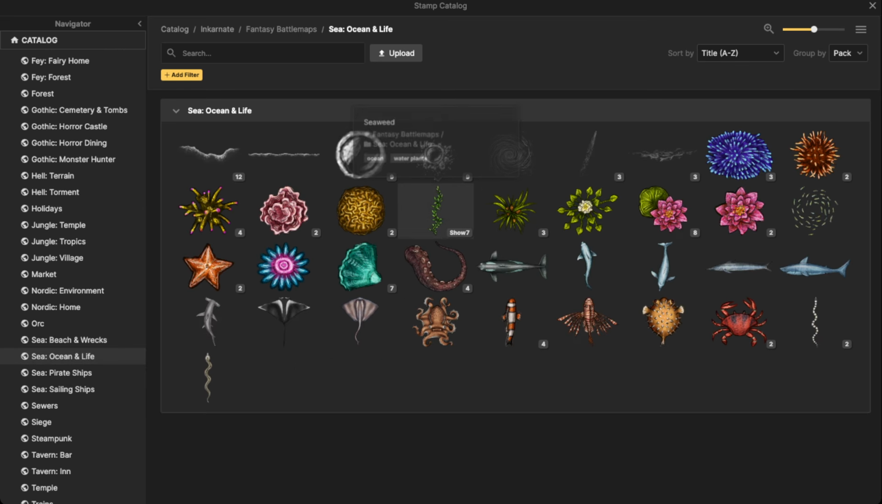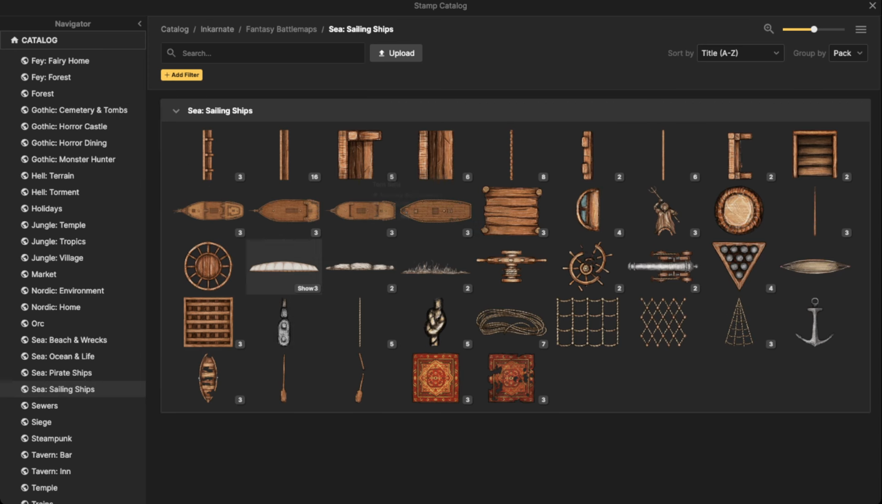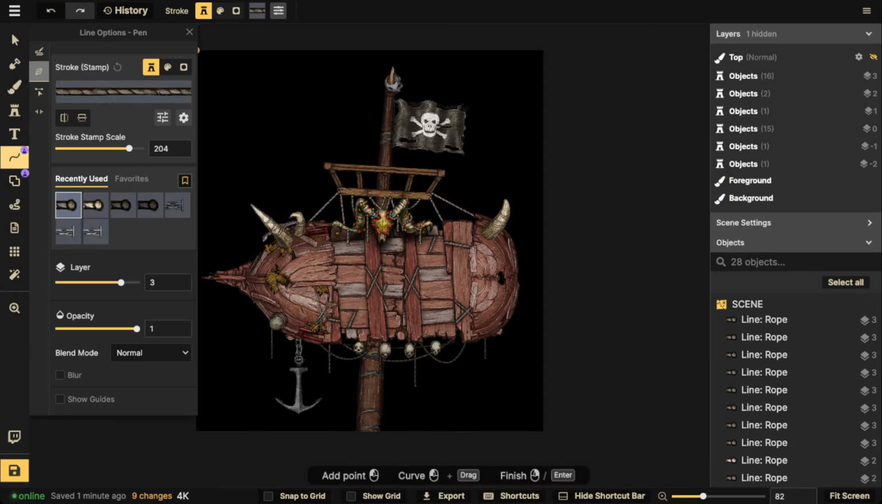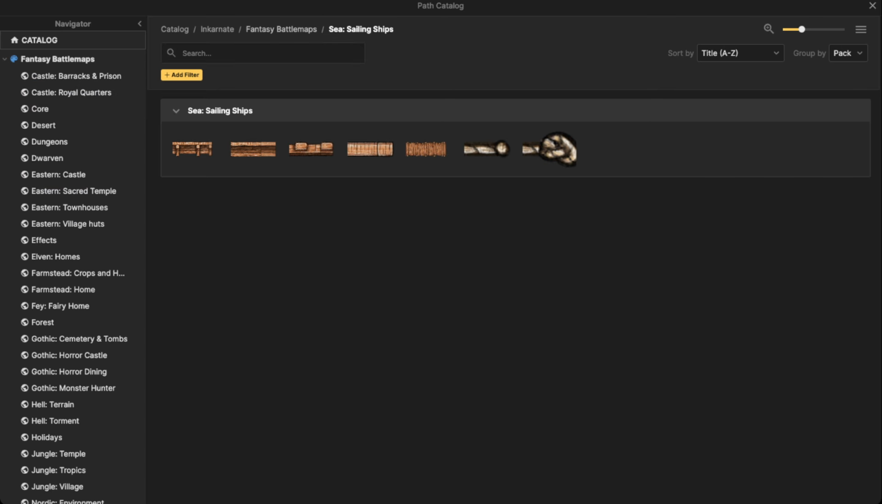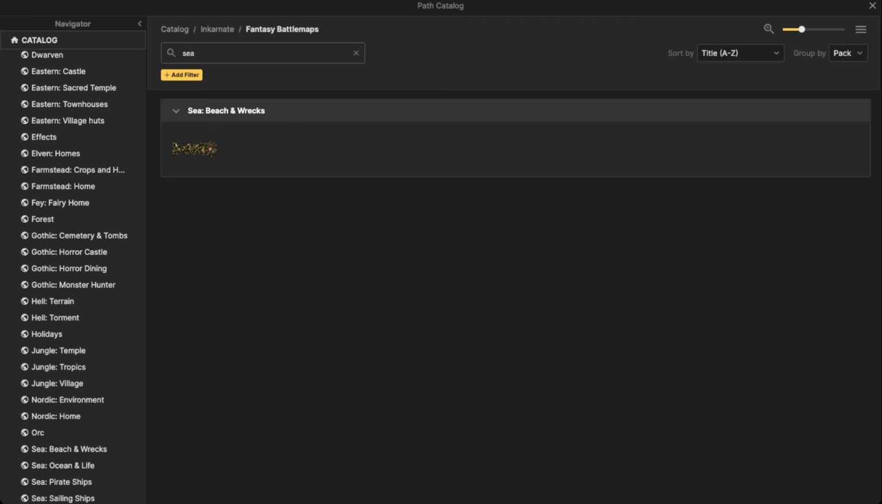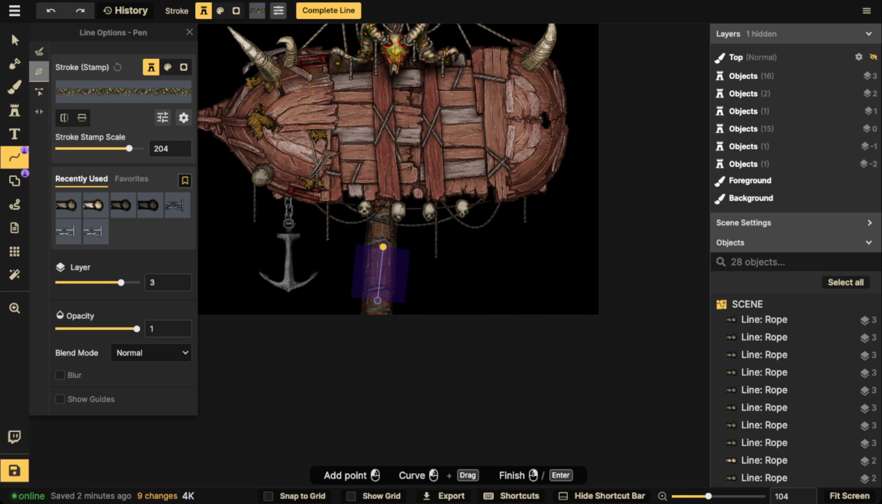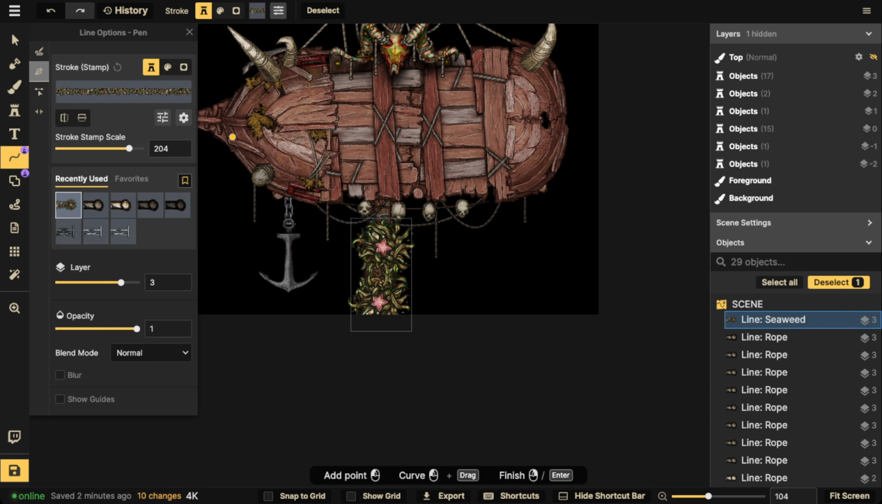So go sea life ocean. Not this seaweed, but I think there's a different one. Let me see. There should be another one that's even better. Let me see if I can find that. No. Maybe it's in the line and shape tool. If it is, then we'll go there. One second. Line tool. Open it up. Close this. Okay. It should be... Let's see... Aha, here we are. Sea and beach stuff. Let's go ahead and just go with one line and put it down real quick. Just see what it looks like.